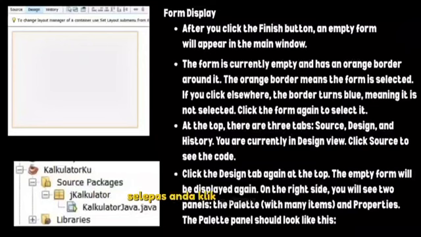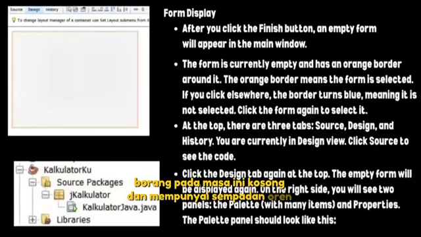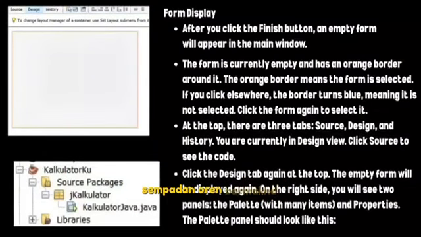Form display. After you click the Finish button, an empty form will appear in the main window. The form is currently empty and has an orange border around it. The orange border means the form is selected. If you click elsewhere, the border turns blue, meaning it is not selected. Click the form again to select it. At the top, there are 3 tabs: Source, Design, and History. You are currently in Design View.